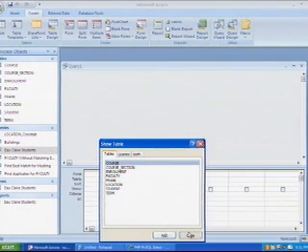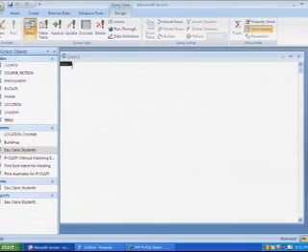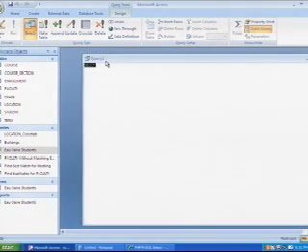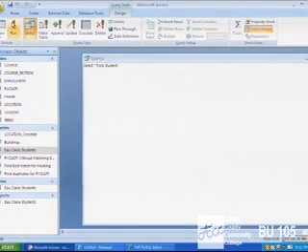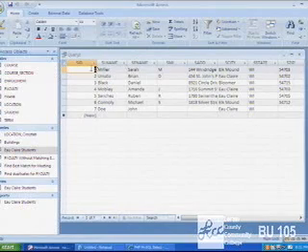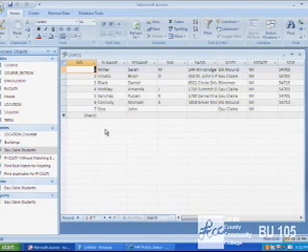We'll go to Query Design. I'll close out of that, and then I'll go into SQL View. That's how we get into a mode where we can type our SQL queries in. So I'm going to type exactly what I have here: select star from student. If I run it, it shows me every column for every student. That's about the simplest SQL statement that you can write, where you say, give me every column for every student or other table.